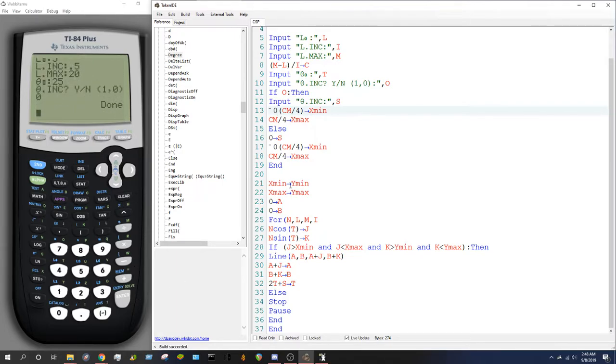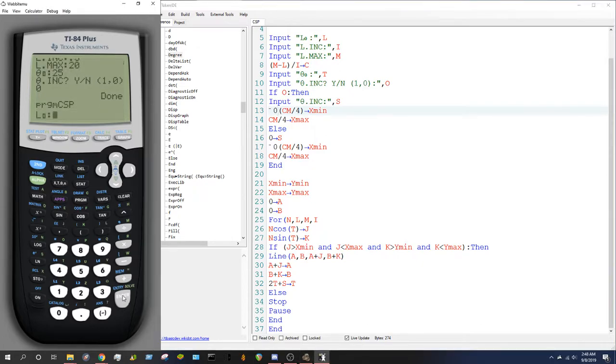Not solve it, but it'll change the entire minimum, both minimum window sizes. So 5, 0.5, max is 20.